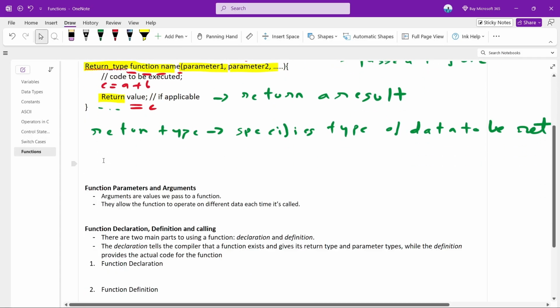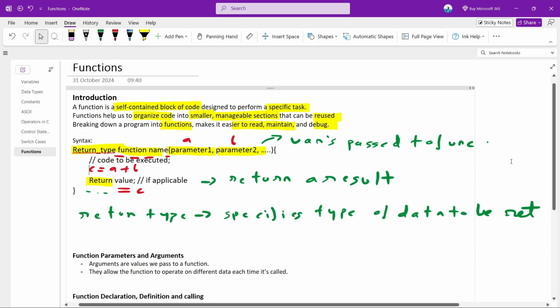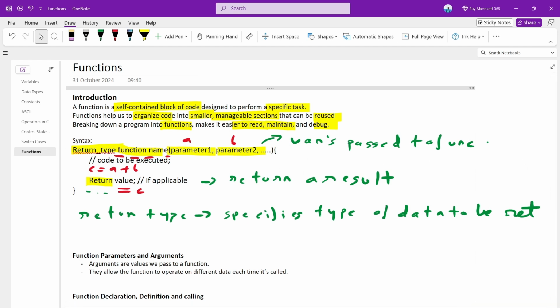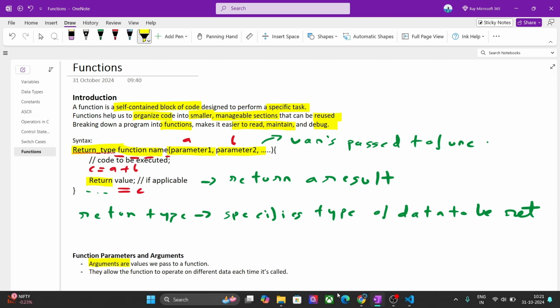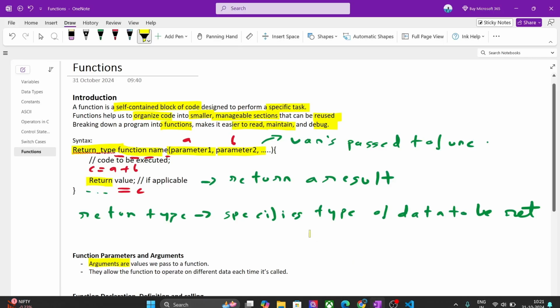Now, what are parameters and arguments? Parameters are what we specify when we define a function: the values the function can take as input. When we actually pass these values to a function, they are called arguments. So arguments are the values which we pass to a function. In the previous example, the value 5 is an argument, and in the function I defined, the input it can take, int num, is the parameter. This is the argument and this is the parameter.